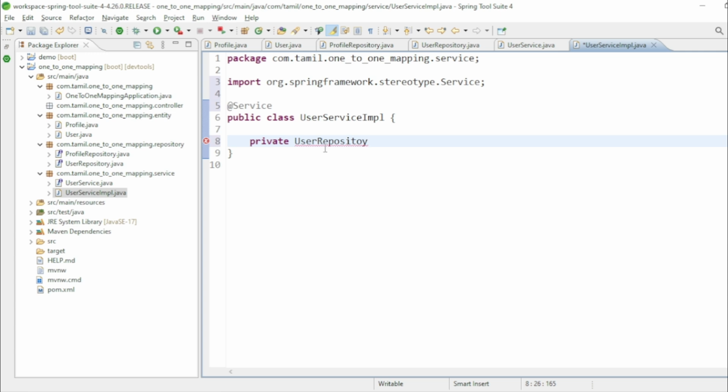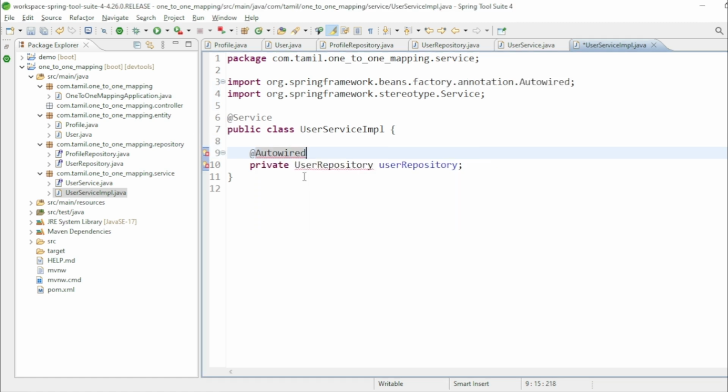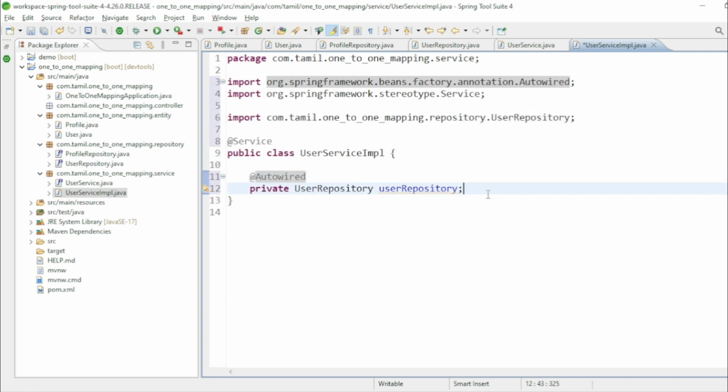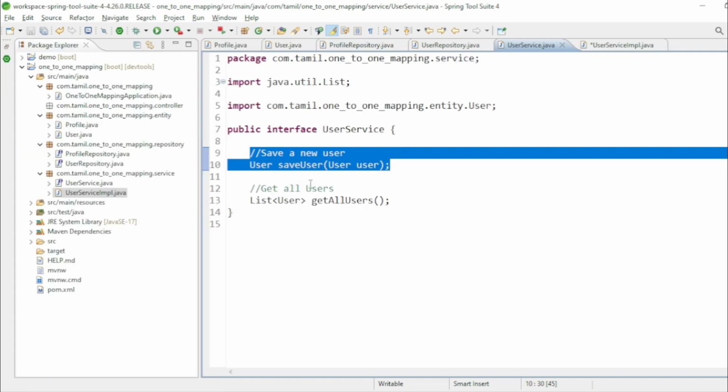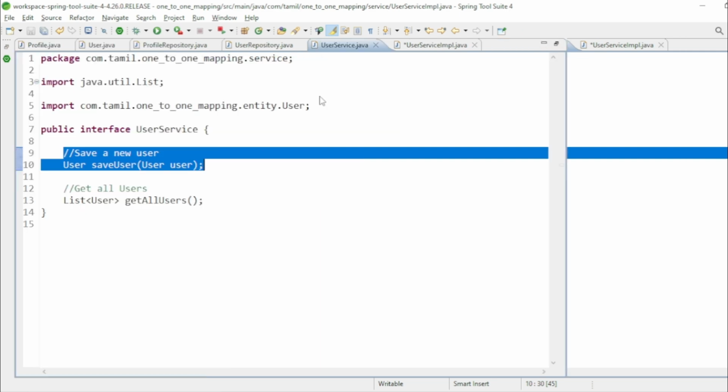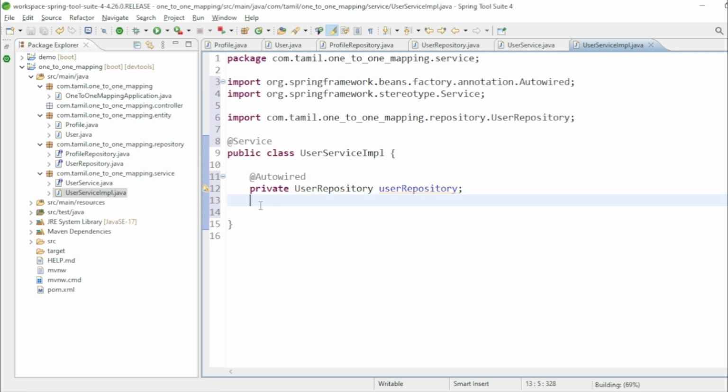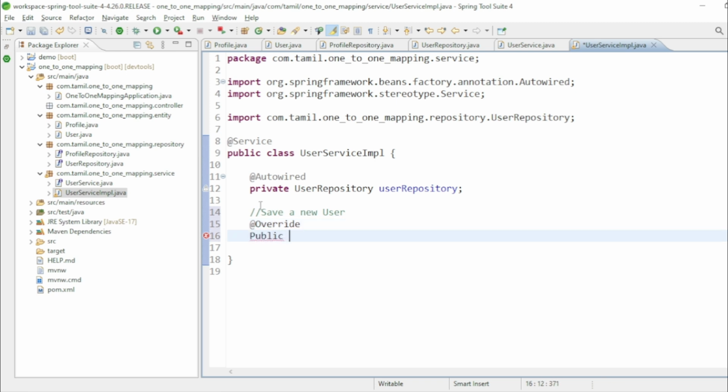So private UserRepository, and userRepository in small letters is the object for this, and set the @Autowired annotation for this because we need to get the object automatically. UserRepository also needs the import. That's it, and now we are ready to call. Now we have two own methods, one is saveUser, another one is getAllUsers. So now I'm going to override this saveUser method in this Impl class. Put the @Override annotation. Now you implement that saveUser method.